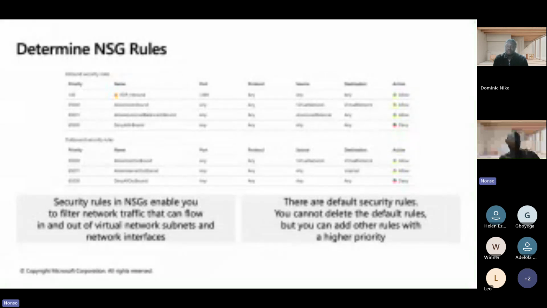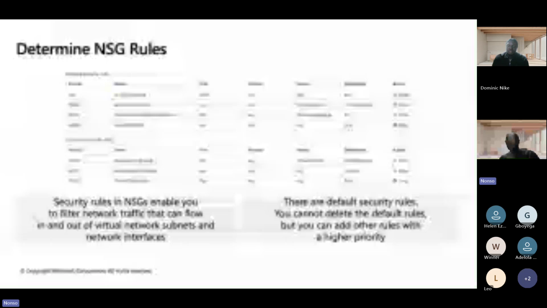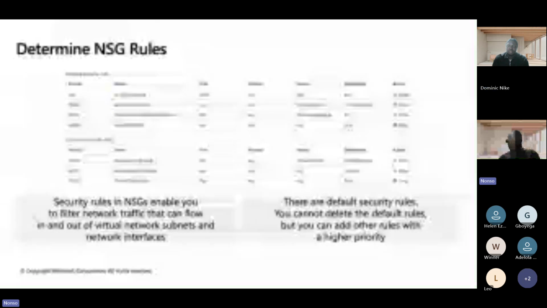3389 RDP is how you connect to a VM that is a Windows VM. If it's Linux, it has to be port 22. So as 3389 is enabled, that means I'm allowed to connect to this VM on port 3389, and it's saying which protocol. Any. You can have two protocols, either TCP or UDP. Just to explain TCP, I would call it a secure connection.